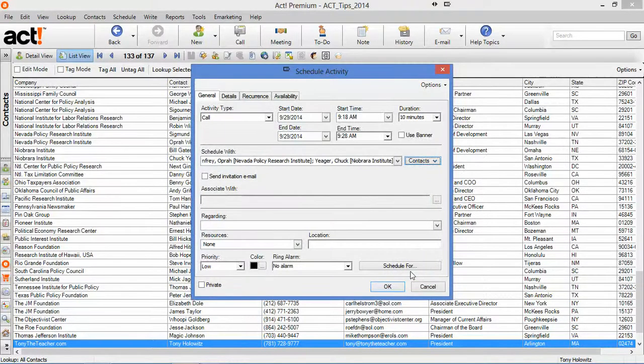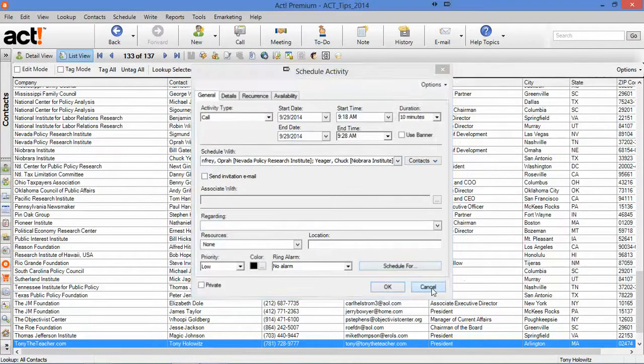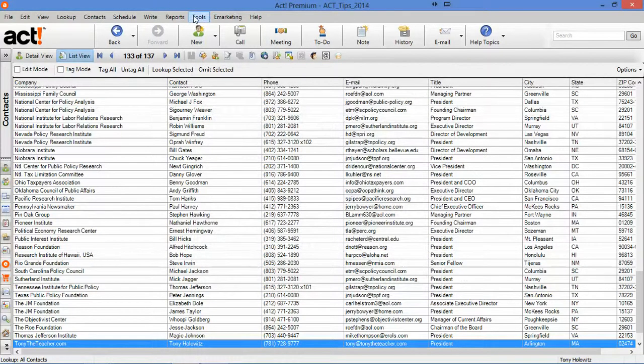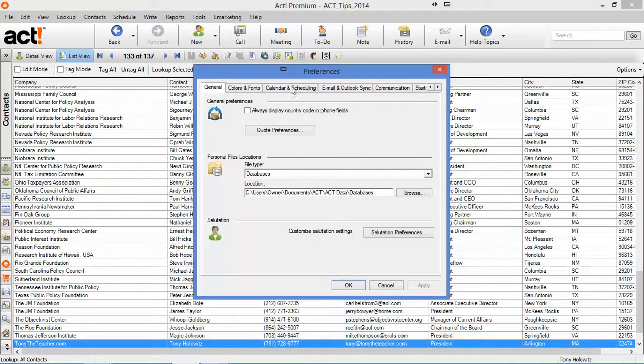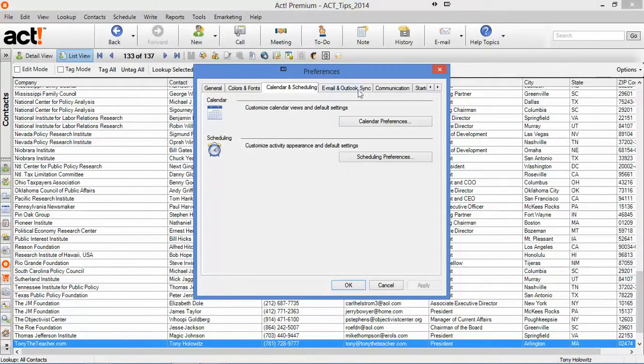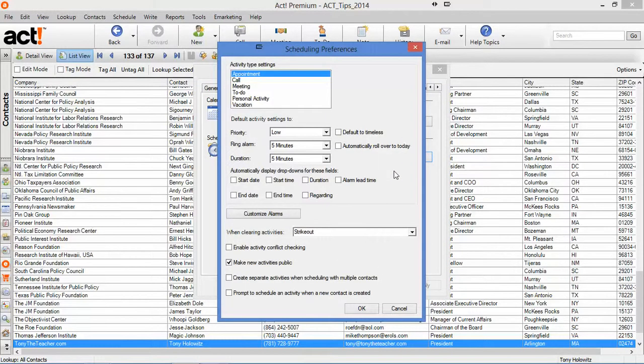Now, there's something that I didn't do here that is very important as an Act user if you're about to do this. And to show you that, I need to back out of this and show you a very important setting you've got to change in Act before you ever get to this point. So I'm going to click Cancel. I'm going to go up to Tools, and I'm going to go down to Preferences. I'm going to click on Calendar and Scheduling, and I'm going to come over and down to where it says Scheduling Preferences, and I'm going to click on that.